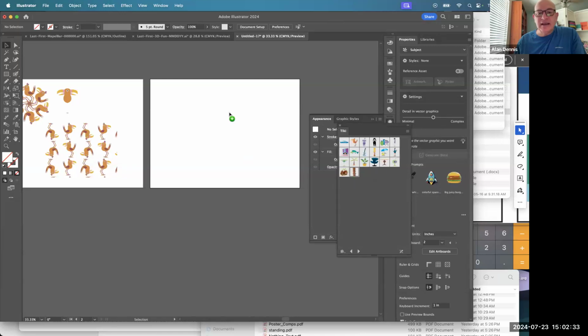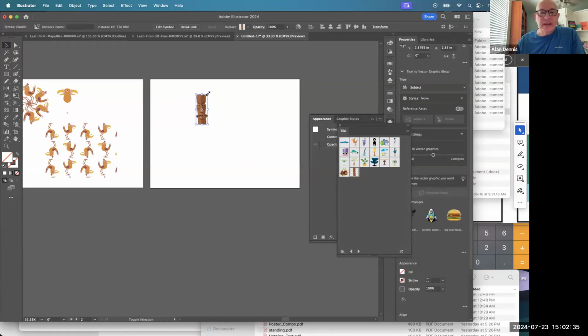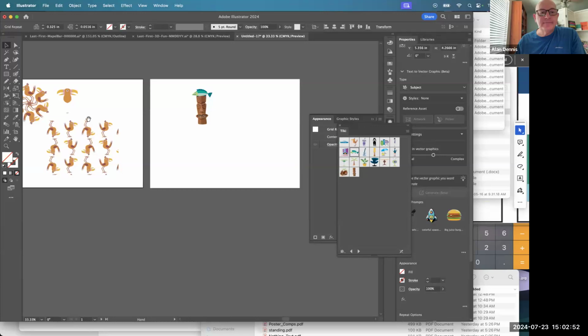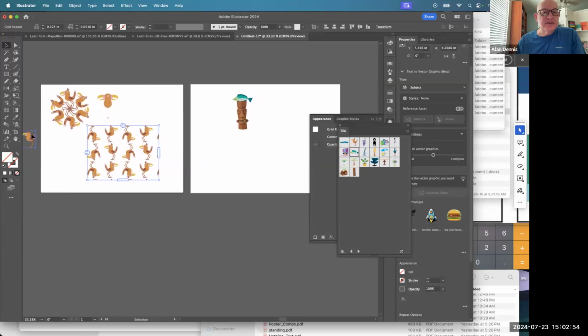I'm going to get this tiki head guy and maybe this fish. And I'll put, he's wearing a fish hat now. And I'll get that bird back, because I saved him for this. And I'll put the bird over there.